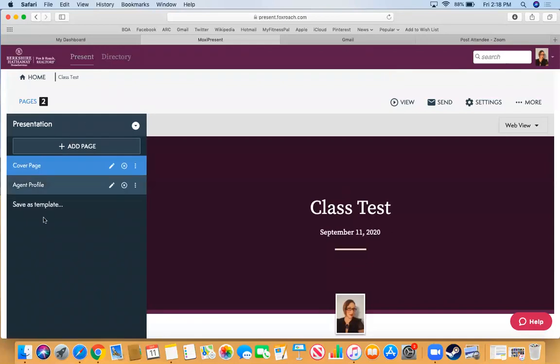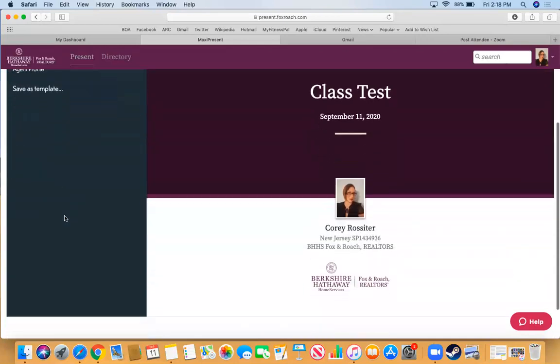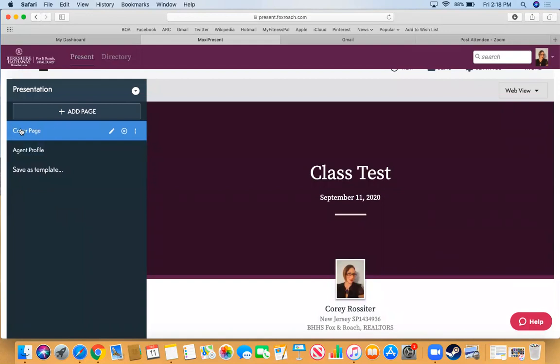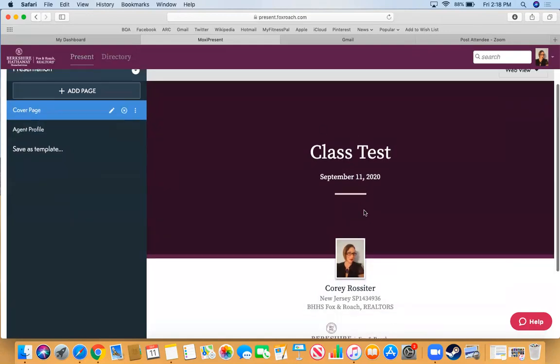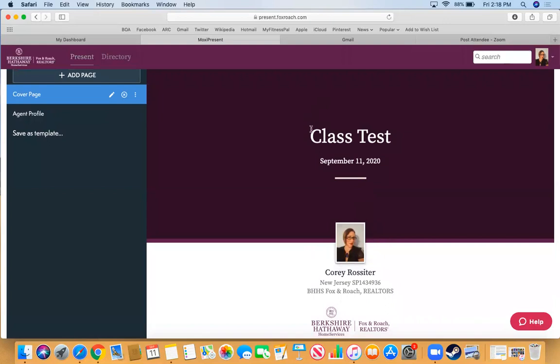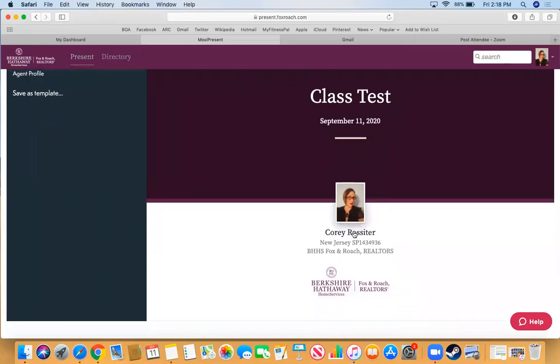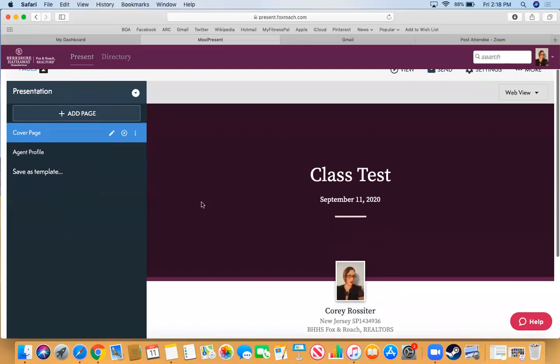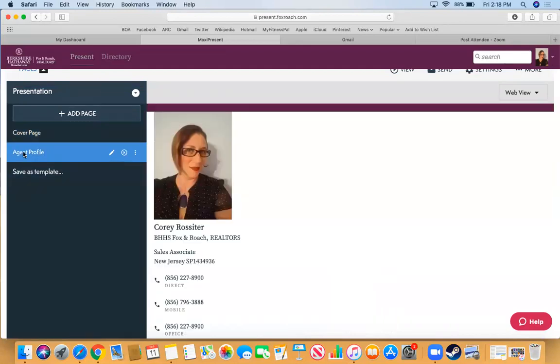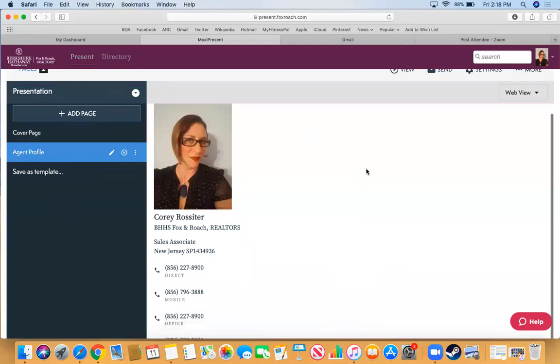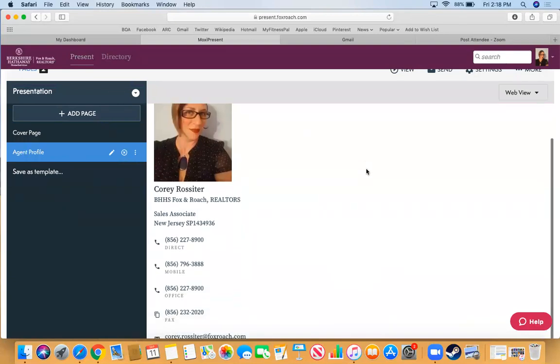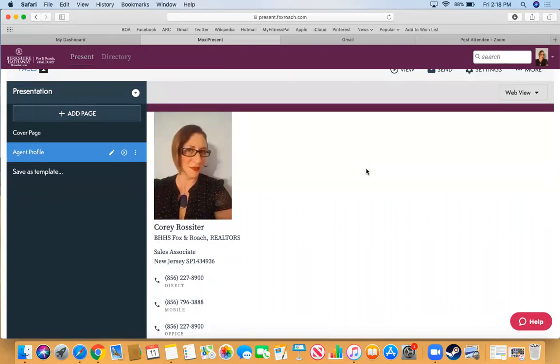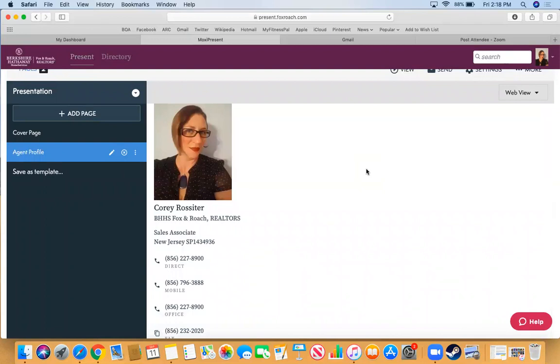Over on the left-hand menu, it's showing you the current pages that are included. So right now we're on the cover page, and then this is what it looks like here on the right. It'll just have the name, the date, your photo, and the information about you. And if you want to see the next page, again, over here on the left, you click on agent profile to then view the next page. So this is all of your contact information. And if any of this is incorrect or you want to change it, you would do that in your ACE dashboard profile because this pulls directly from that.